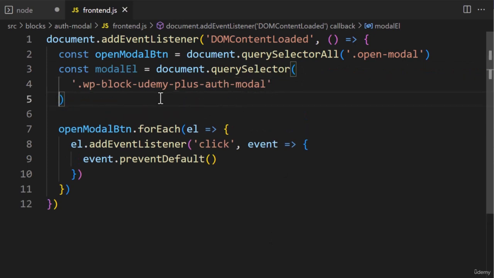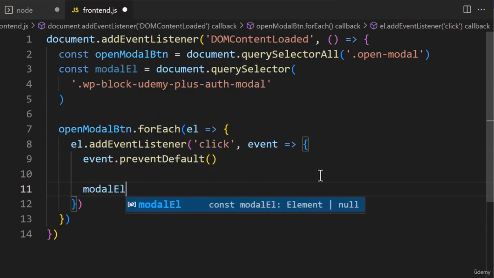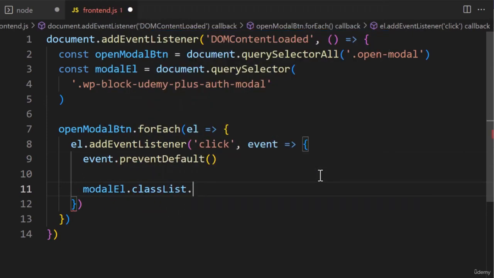Back inside the event handler, let's run the following function: modalElement.classList.add. Every element will have an object called classList. This object will contain a list of classes applied to the element. We can add a new class by calling the add function. This function accepts the class name as a string. Let's add a class called modal-show.